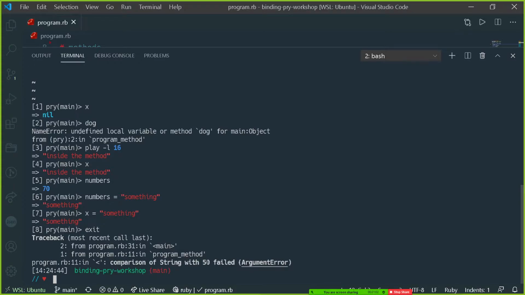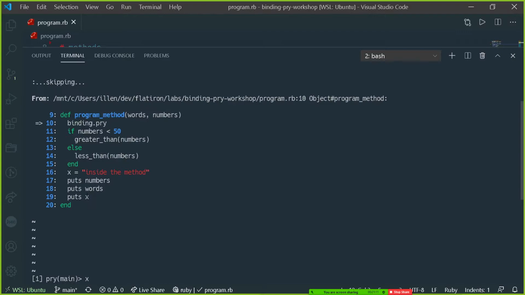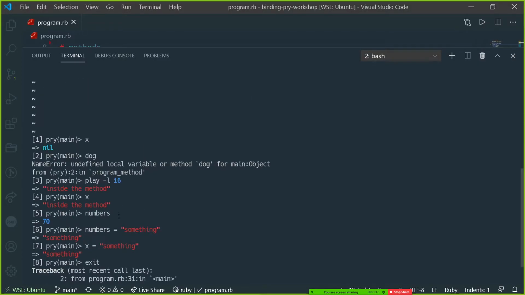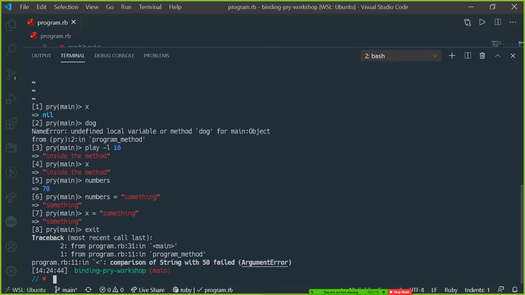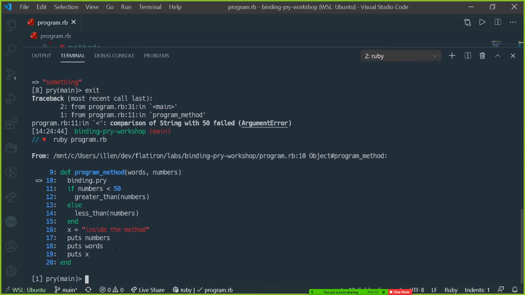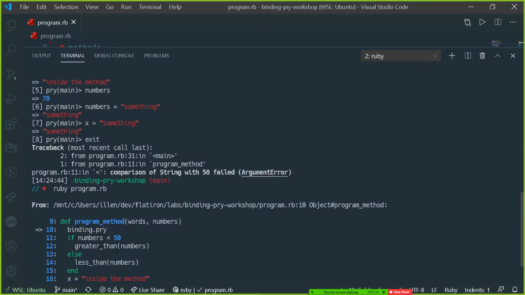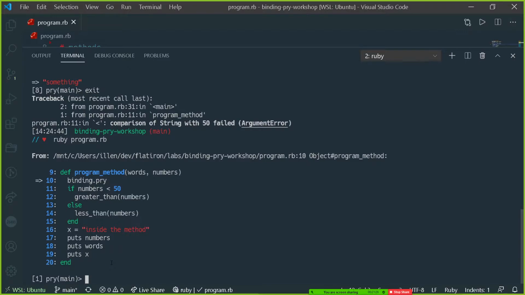What? Oh, okay. So I changed numbers from a number to a string, and then tried to compare it, and I got an error. All right. I think I just complicated everything. Any questions?